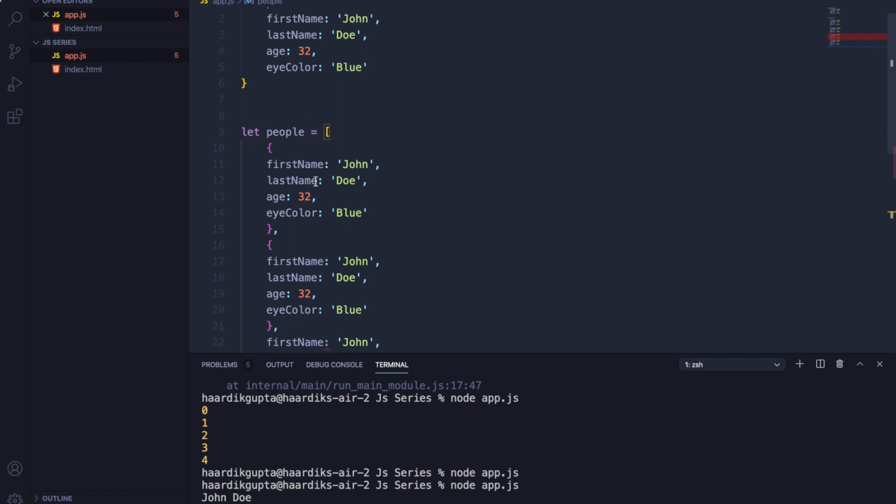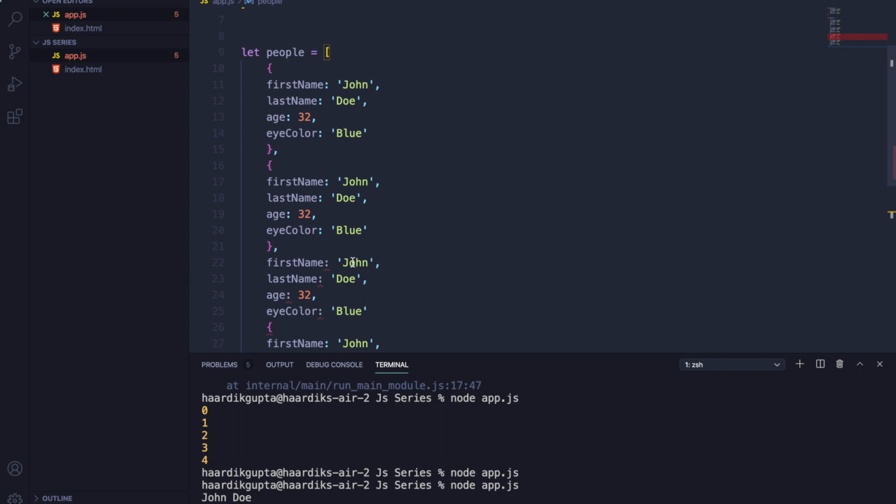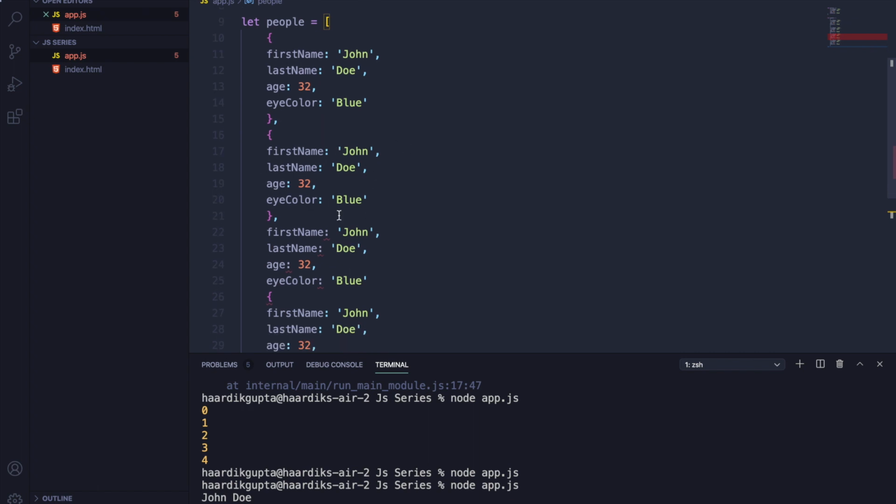So let people equal, and then each object inside of the array is a different person. Of course, right now I haven't changed the values, but this is John Doe, age 32, eye color blue. I could make this Jane Doe, age 24, eye color brown, whatever.